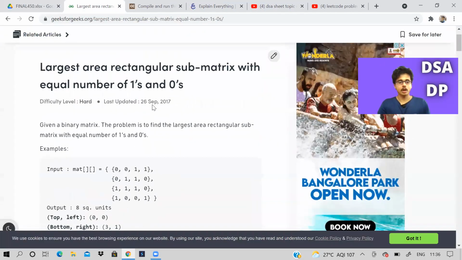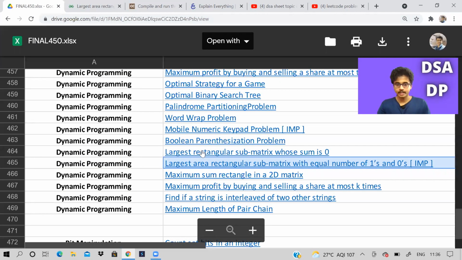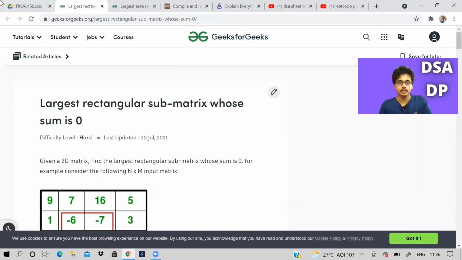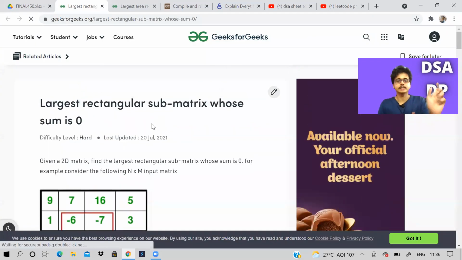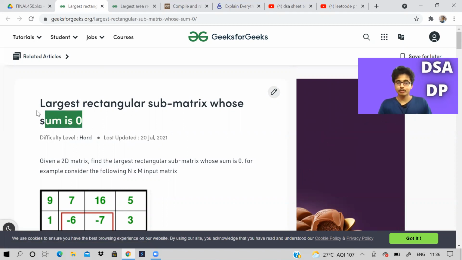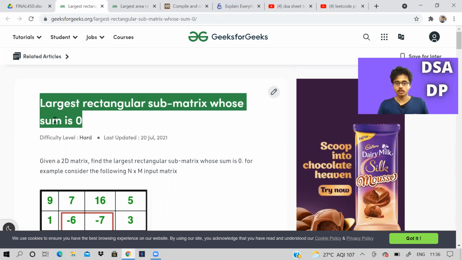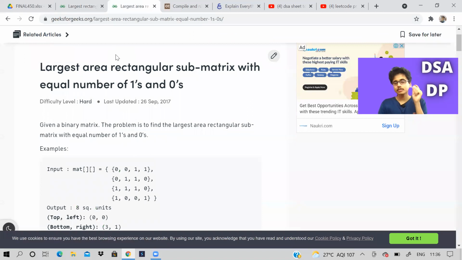Okay, so today's problem is largest area rectangular submatrix with equal number of 1's and 0's. See, in yesterday's video, or you can say in the previous part, if you go to my channel playlist, the latest video that I've uploaded till today is largest rectangular submatrix whose sum is 0. So first you solve this problem. If you have not yet solved that problem, solve it first. If you solve that, then solving this becomes very, very easy.